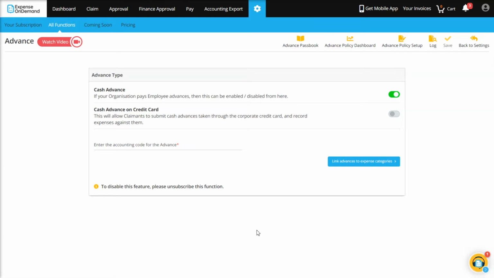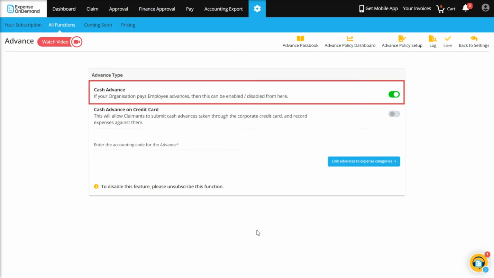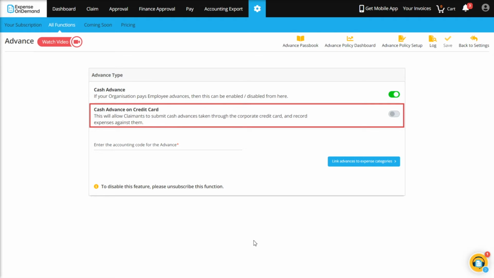ExpenseOnDemand provides two options to set up the advance function. 1. Cash advance requested from finance. If you purchase the advance function, then this is enabled by default. 2. Cash advance via the corporate credit card. Claimants can take cash via the corporate credit card and then record all expenses against the cash advance taken.